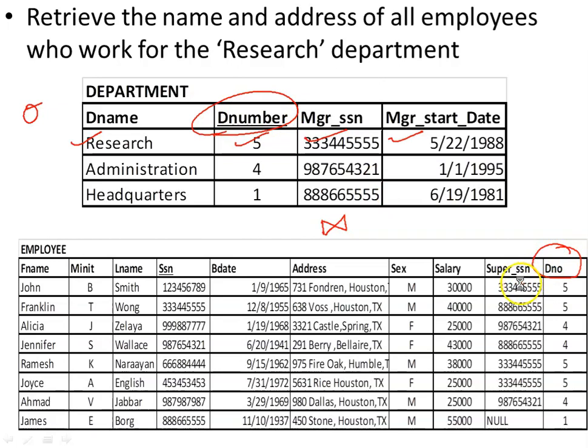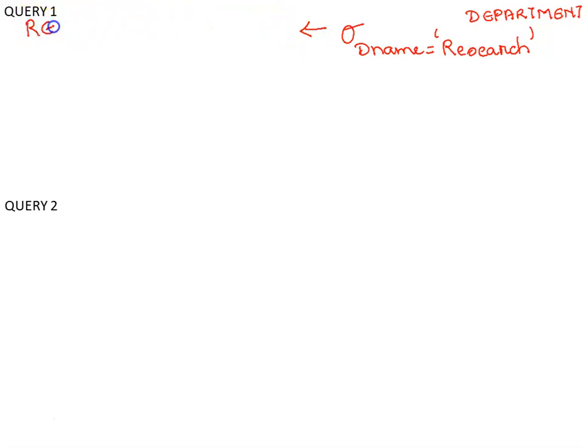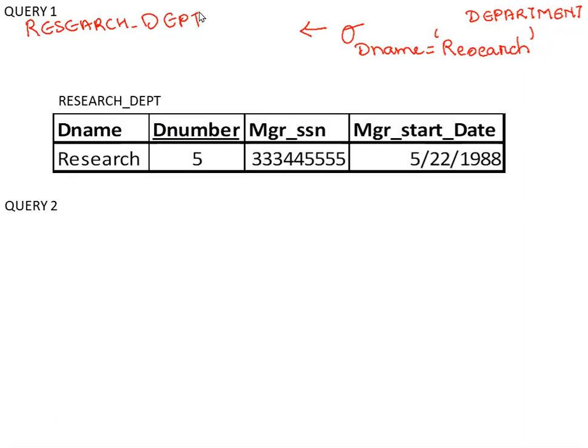How this will work out, we'll see. In the first query, I apply a select operation on the department relation: select D name equals research. And I store this information in a temporary table called research department. It will look something like this.